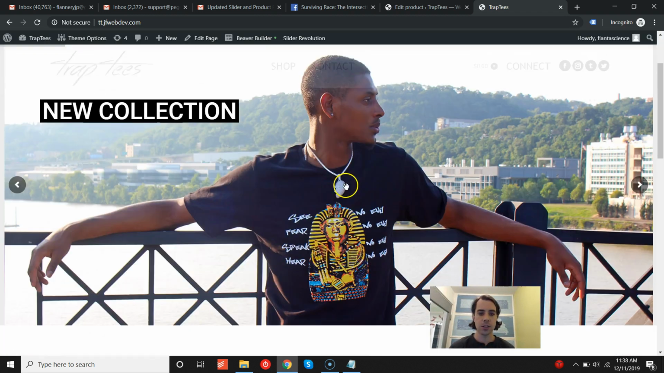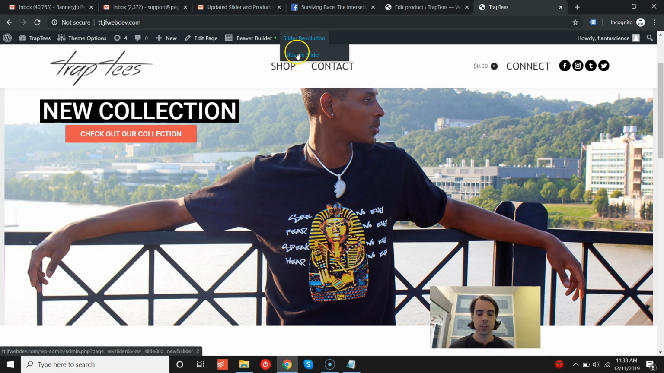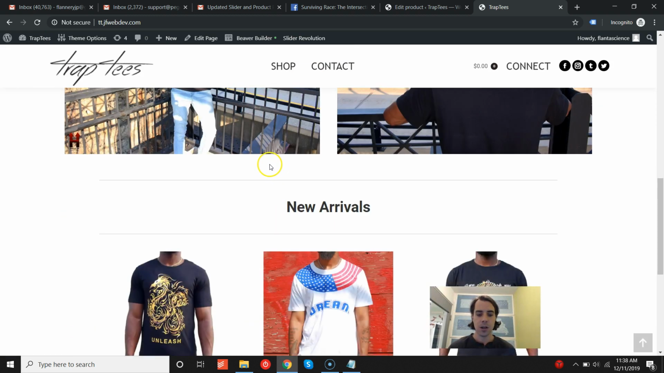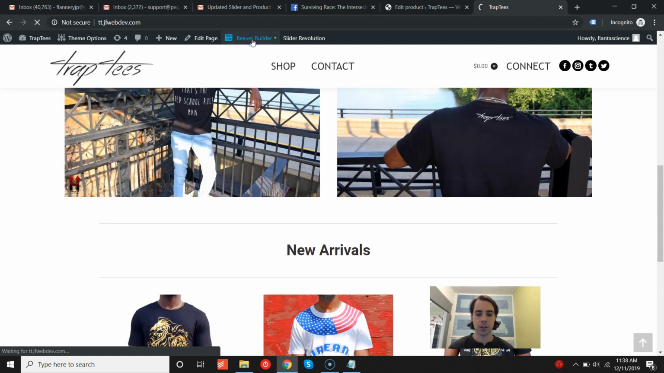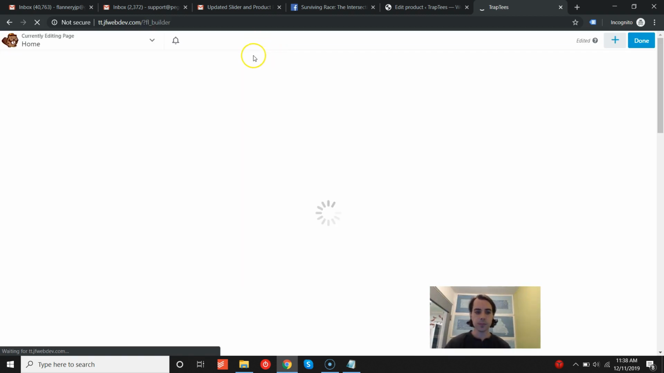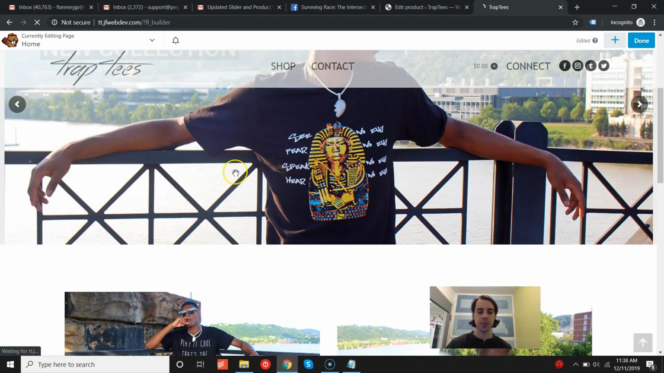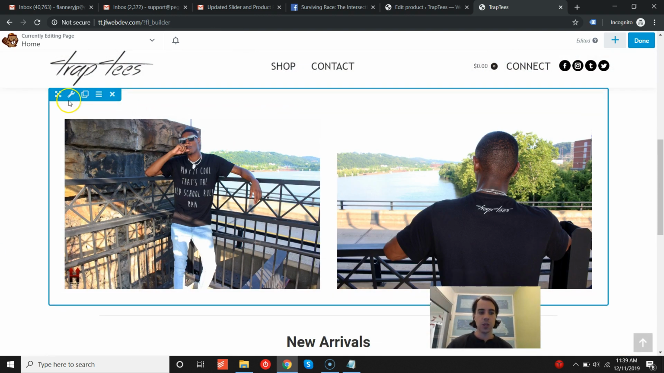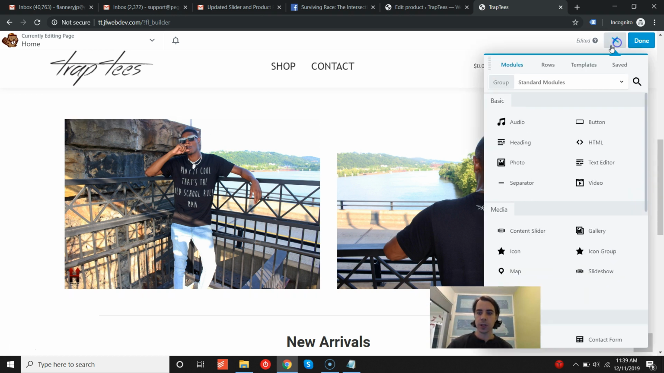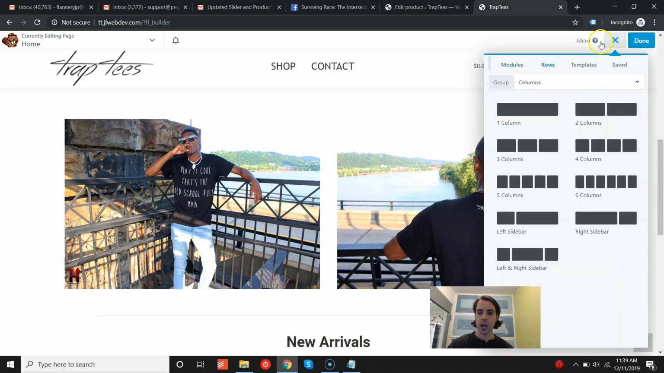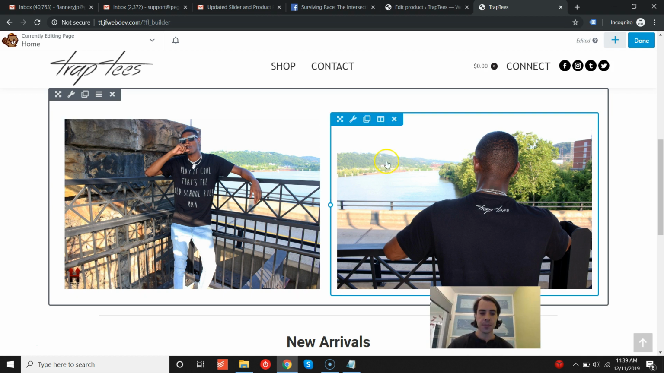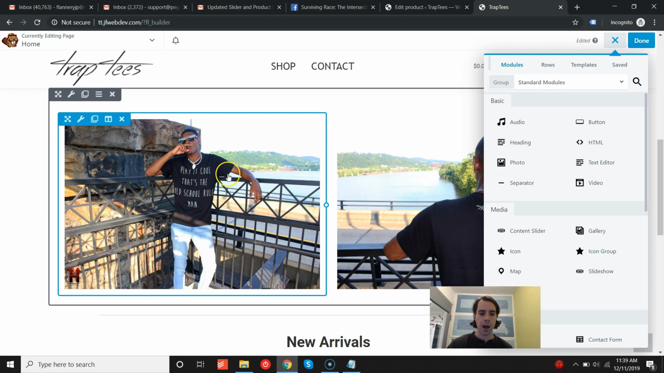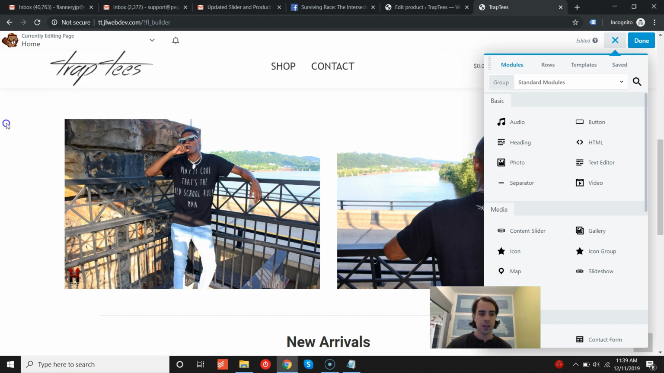Again, the slider is set up through Slider Revolution, but these images down here, as an example, why don't I show you how these get pulled in? You saw me hit Beaver Builder, and this is a 2-column row. I've used a 2-column row to create this, and then I've dragged in the photo module into these spots.